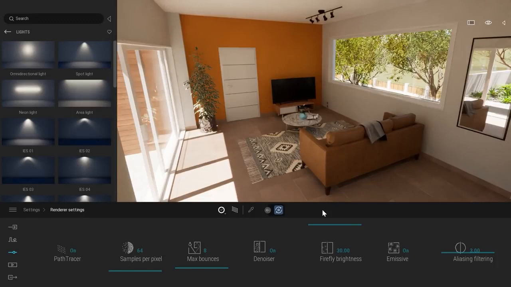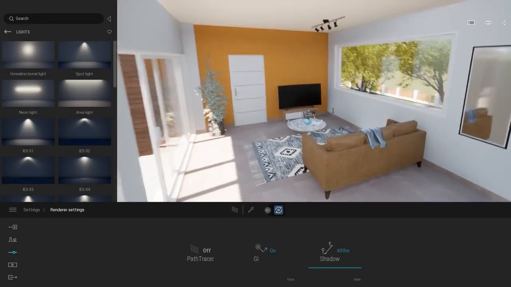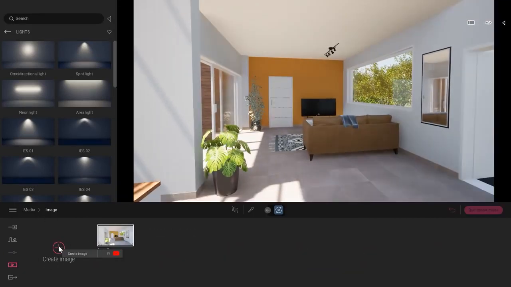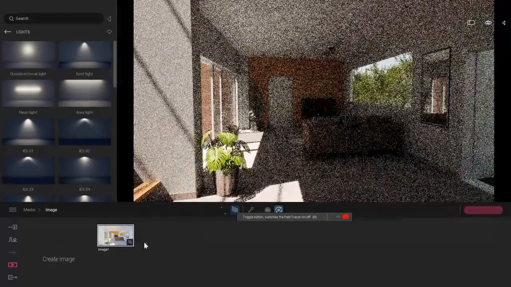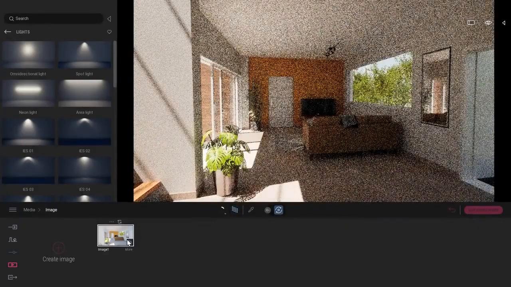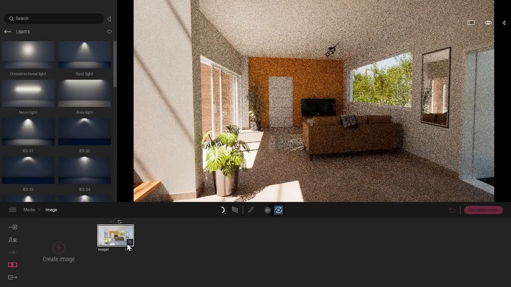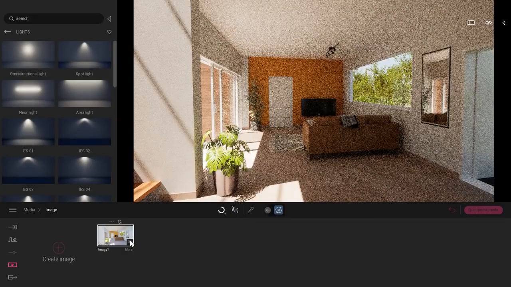Let's now have a look at the media. When you want to create an image, let's come to the image dock. I will click on the plus to create a new image. By default, this image is not using the path tracer. If you want to enable the path tracer, you simply need to click on the path tracer button to turn it on, and it automatically affects the image you are in. As you can see here, you have this new icon that just appeared, and this icon says that this image is using the path tracer.